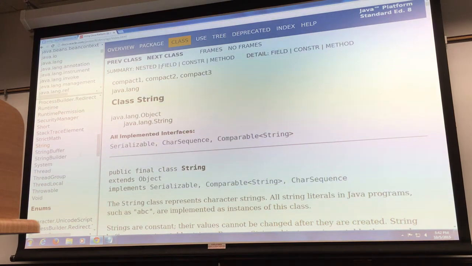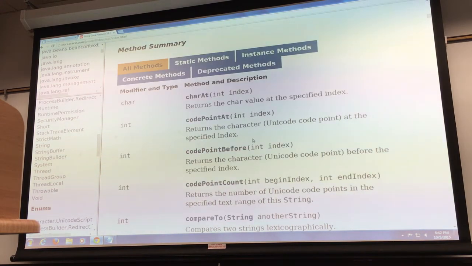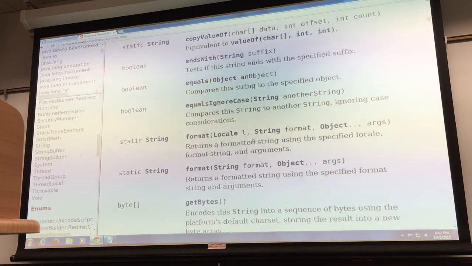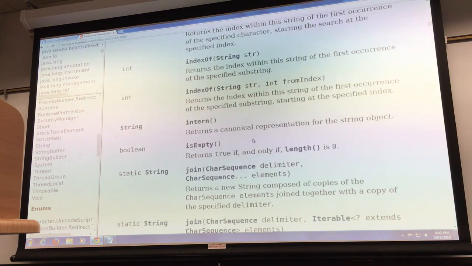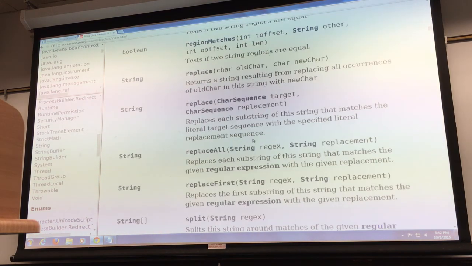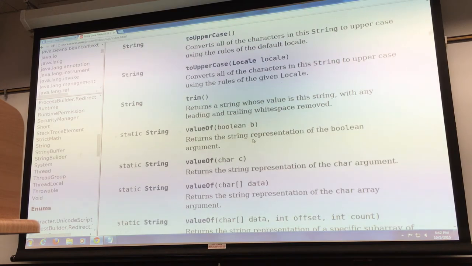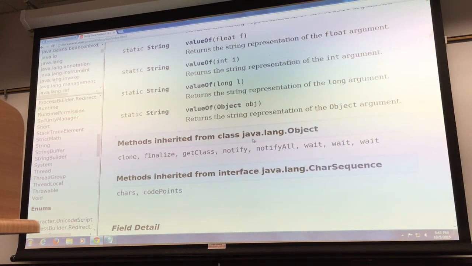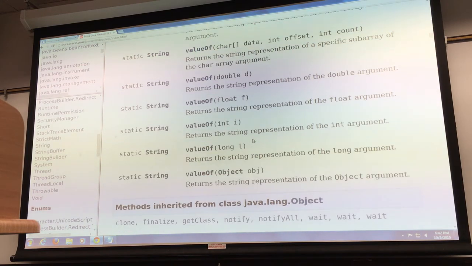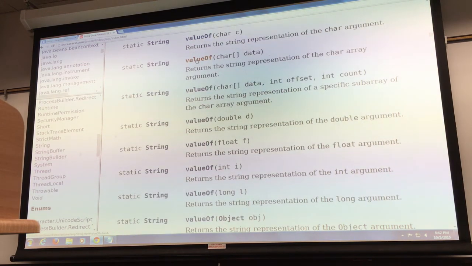Java API documentation is a gold mine. It has a ton of things that you can all use. So here is methods, and there are at least 60 methods. Okay, so there is that valueOf method that we were looking at earlier.